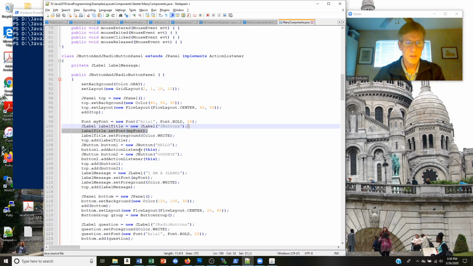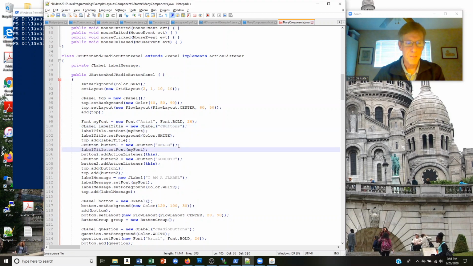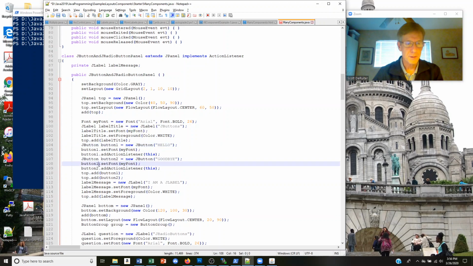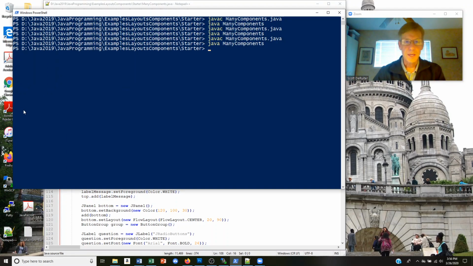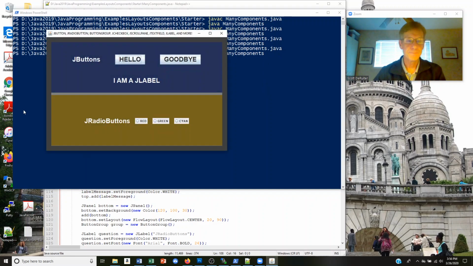And so for the first button, I'm going to say button1.setFont(myFont), and then we'll also do the same thing to the second button. Make them a little bit bigger. So again, Control C, we'll recompile, we'll rerun, and there it's a little bit bigger. Those values are a little bit bigger.